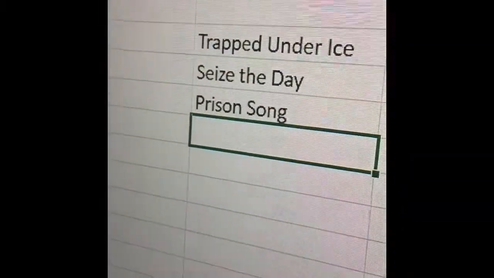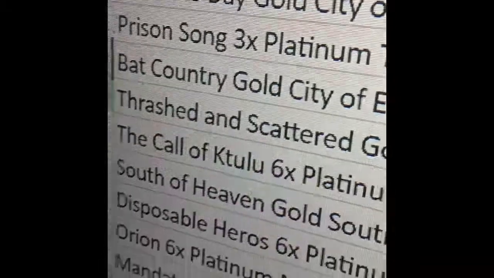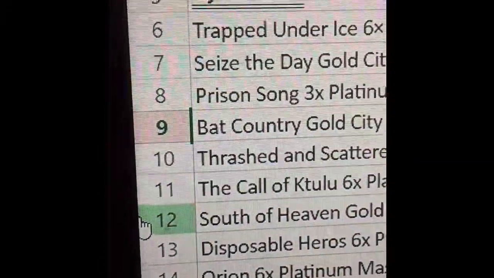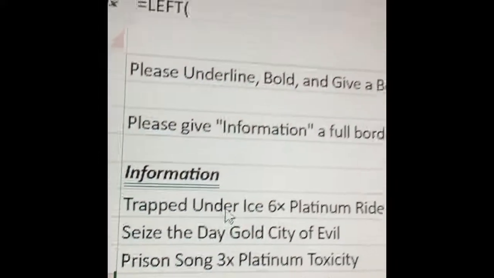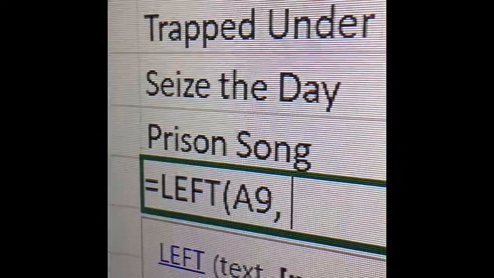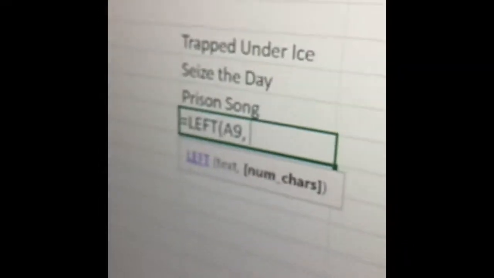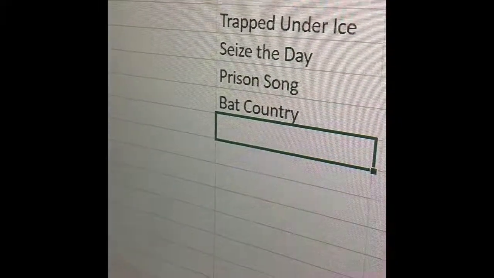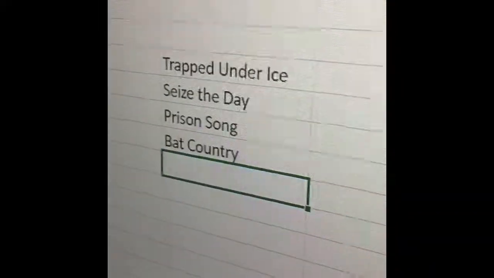Prison song in the cell location A8. Prison song, that is correct. I like what I'm seeing. Okay, we know she got it. Now for the sake of time, we'll be moving on.